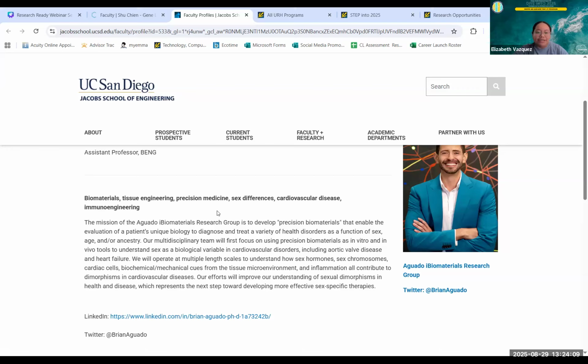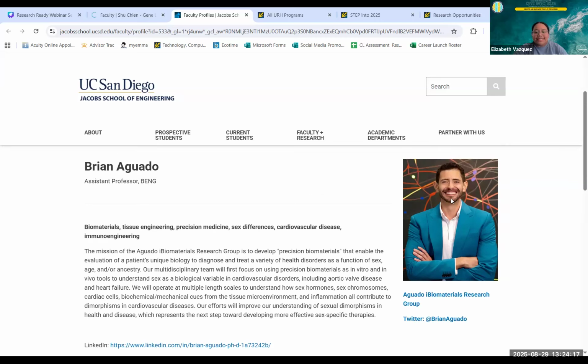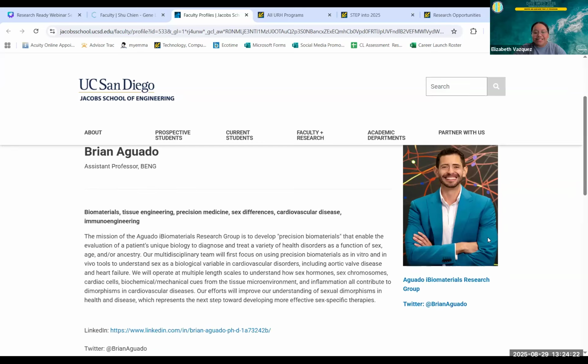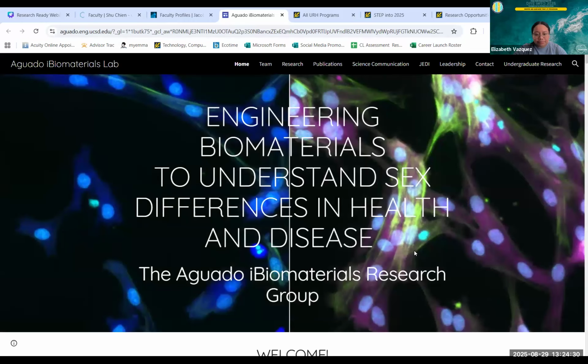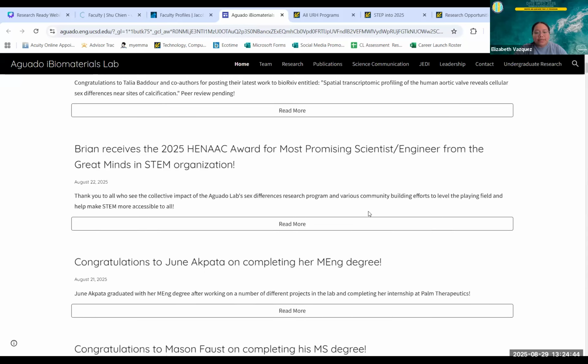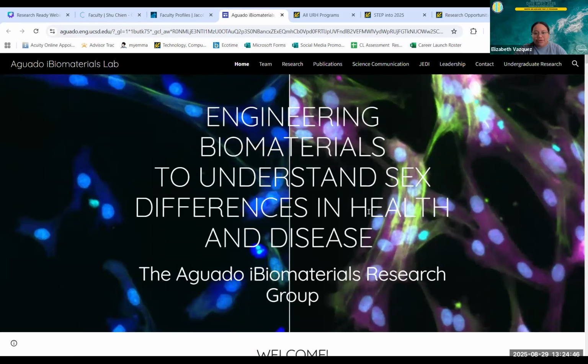So let's say I'm a bioengineering major and I'm like, oh, interesting. I've always wanted to learn about biomaterials and tissue engineering. So on the right-hand side, we have the headshot of the professor. Usually under there is where we'll have the lab website. And so here it is, and we'll click on that. It'll usually take you to an external website. And we have the title here: engineering biomaterials to understand sex differences in health and disease. It gives you a little welcome and their homepage.